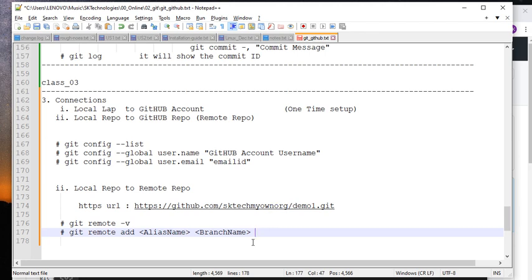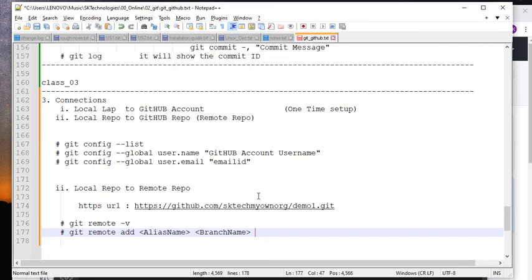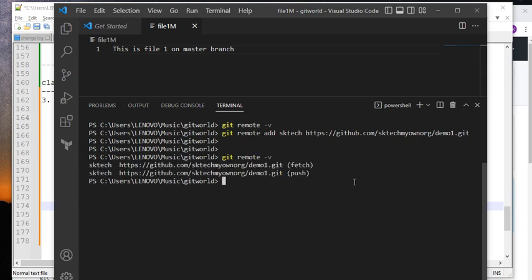Let me trigger git remote add, and I am giving the alias name like sktech, then your URL. Sorry, not the branch name, the URL. Copy this. That's it. Now verify with git remote -v. See, earlier it was not shown, now it is showing. Connection is done. Both connections are done.